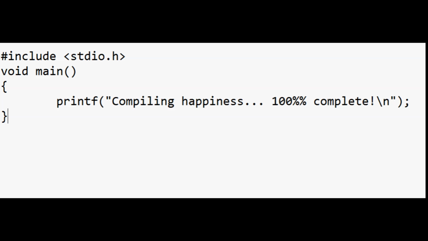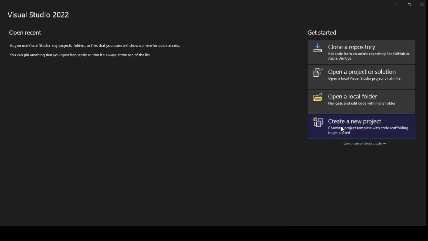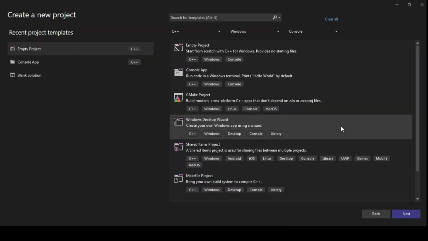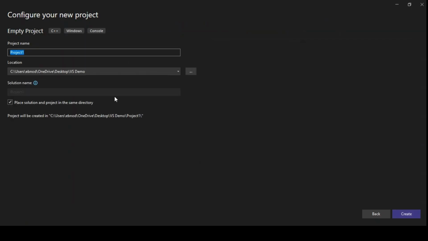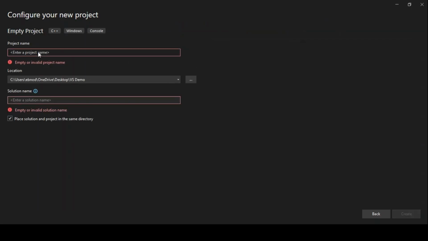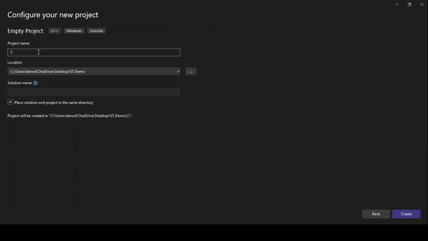Let's write this program in Visual Studio. First, we create a new project. Then we select Empty Project because we want to only have in the project the files that we added. I will name the project Compiling Happiness. This name will correspond to a folder name where the source code file, different configuration files, and the executable will be located.